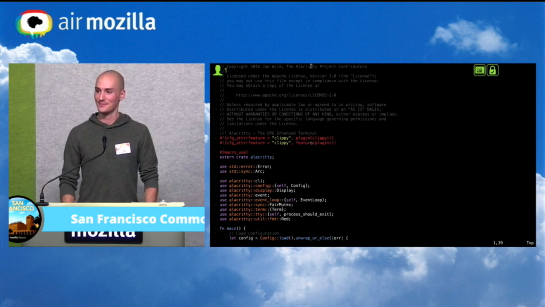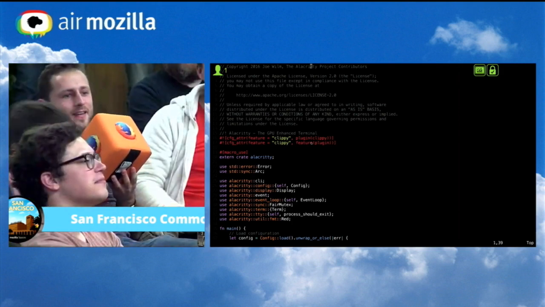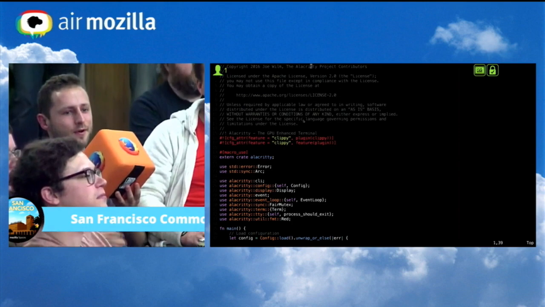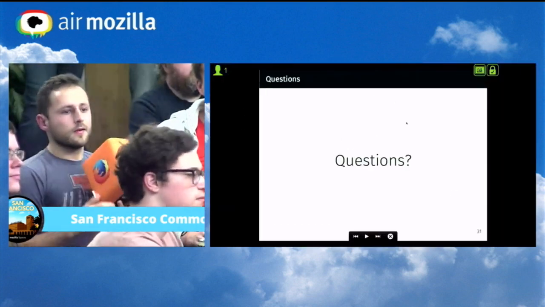So how tightly coupled is the rendering engine to the rest of the terminal? Meaning that, if one day the implementers of iTerm come to you and they're like, this is awesome, we want to use it, how difficult do you think that would be? I have a slide for that.